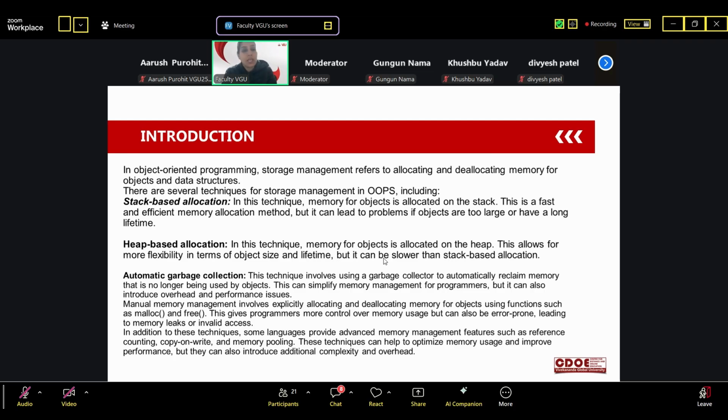Heap allocation allows more flexibility in terms of object size and lifetime. But it can be slower than stack-based allocation. Is this clear to everyone?